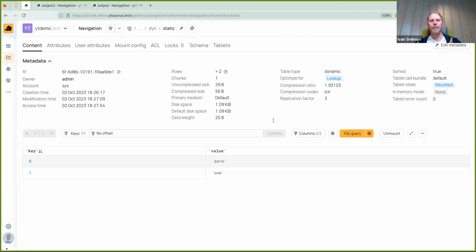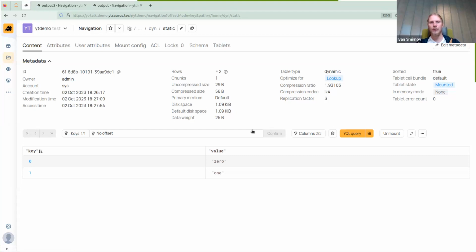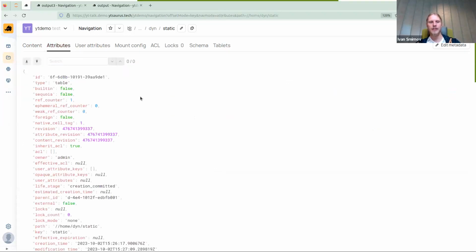Let's now talk about dynamic table settings and features, and how you can actually configure such tables. Largely, you can manage the configuration through attributes. Every table has an Attributes tab that houses multiple key-value pairs.